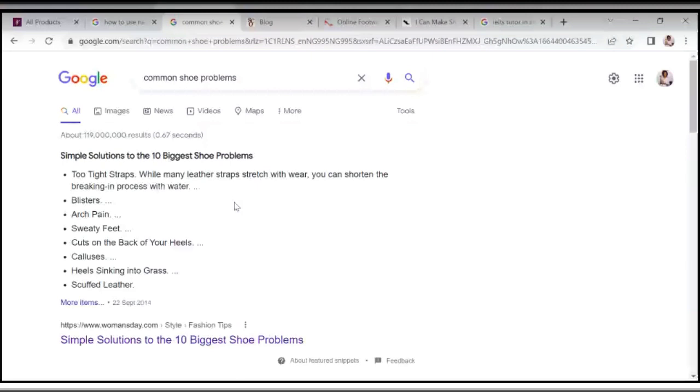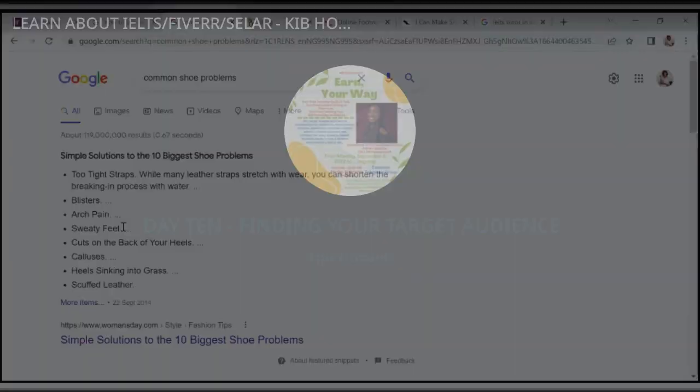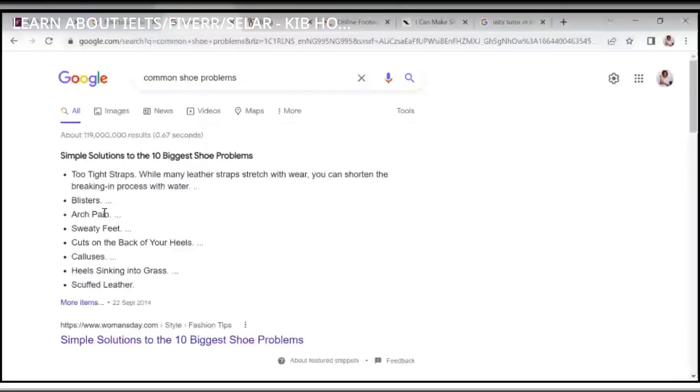And then you can make that what you will now offer to people. Look at it. See the common, simple solutions to these 10 biggest shoe problems. What are the problems? Sweaty feet. Adebukola, do your footwear protect us from sweaty feet? Do they protect us from blisters? Do they protect us from back pain? From heels sinking into grass? Scuffed leather? I don't know what this is.